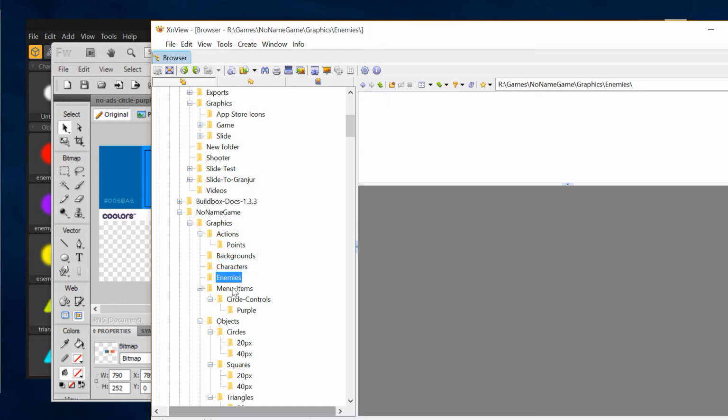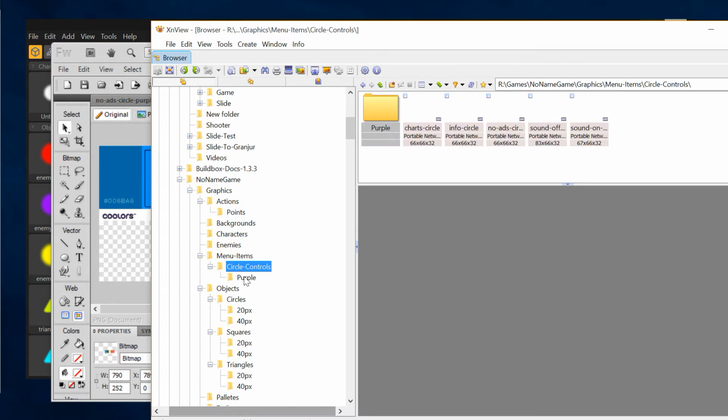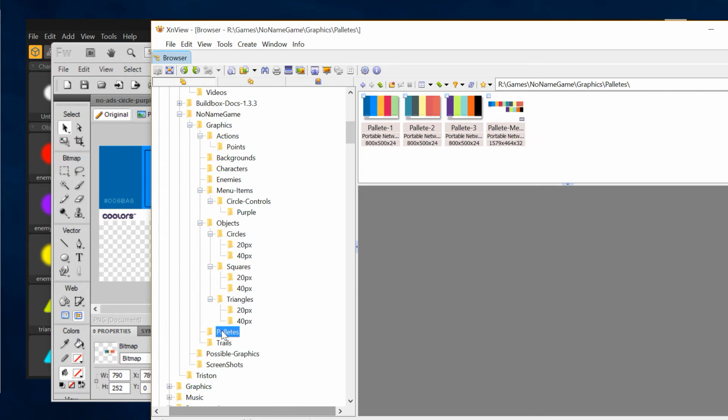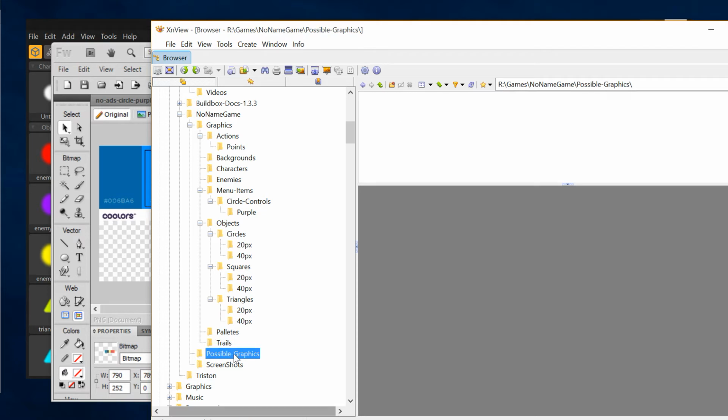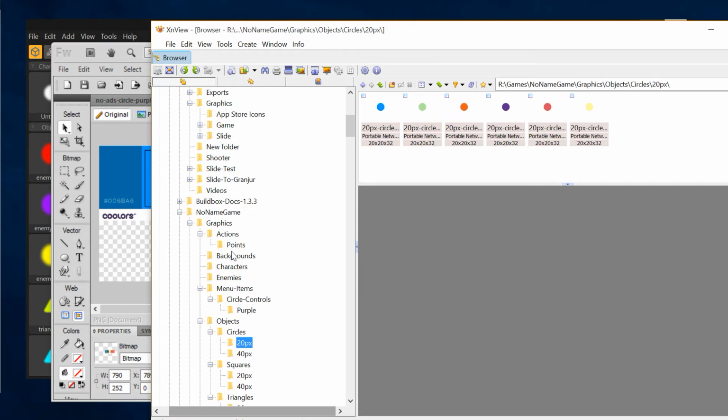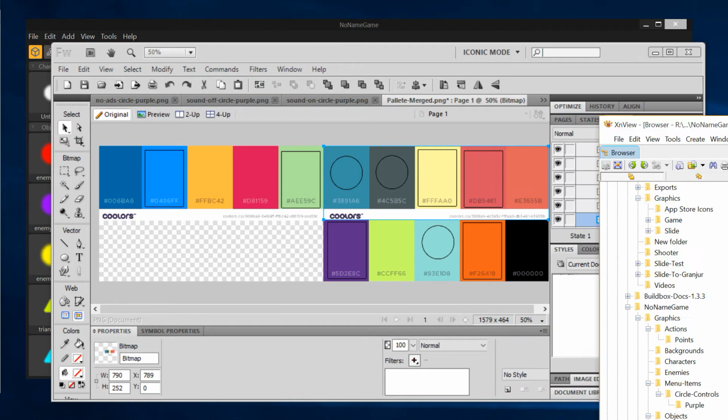Let's see, what else can we get into? Backgrounds, characters. Not going to use enemies, menu items, circle controls, purple background, and purple controls. That's going to take some work. My palettes and the trails from yesterday, possible graphics. That was where I was storing some stuff earlier. Screenshots for the blog, and that's it for that.